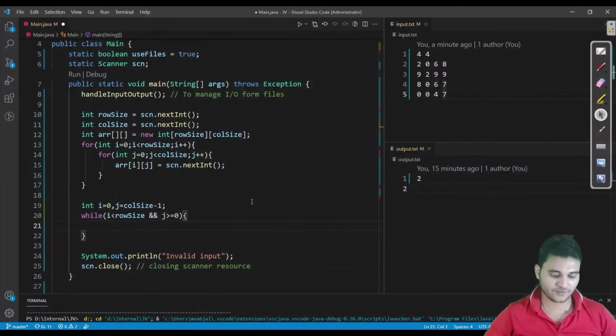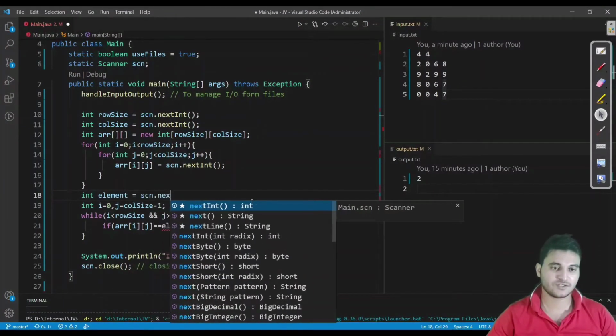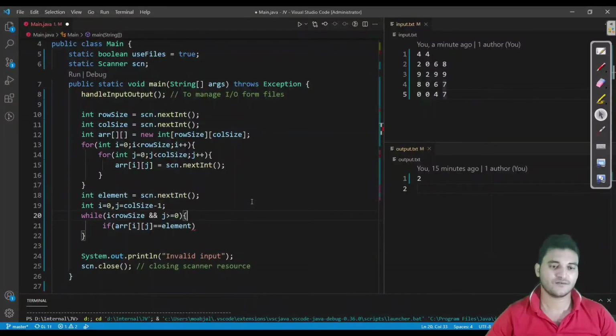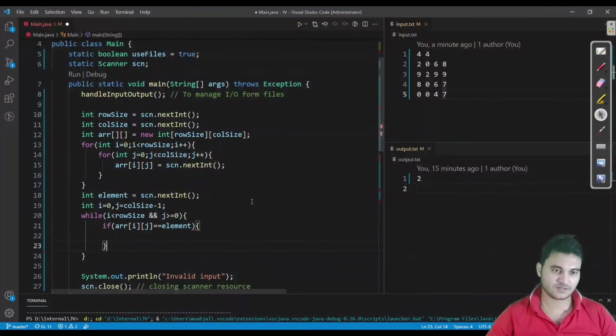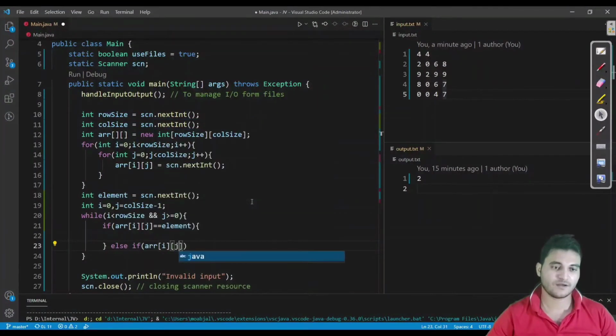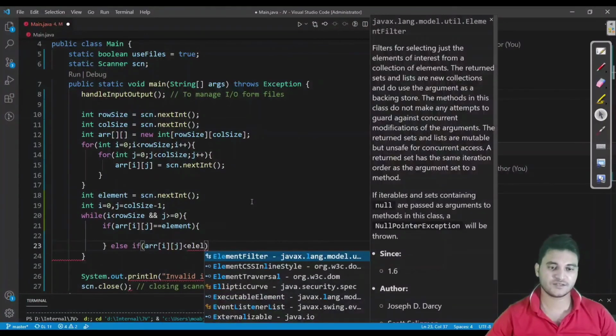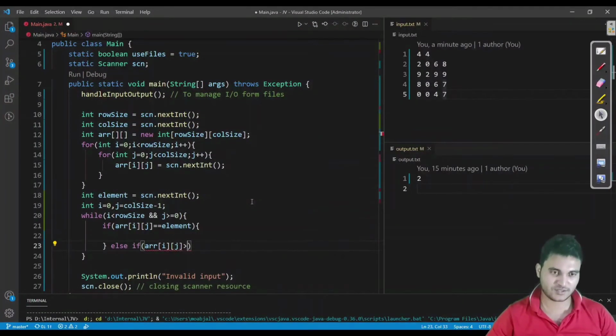Yes. Now what we have to do, we have only 3 conditions. Either arr[i][j] is equal to the element for which we are searching. Let us take the input also for this element for which we have to search. Element is equal to sc.nextInt. Fine, we got our element. If it is equal to this, or else if arr[i][j] is greater than the element for which we are searching, let us take greater than, because we have seen the greater condition first in our explanation.